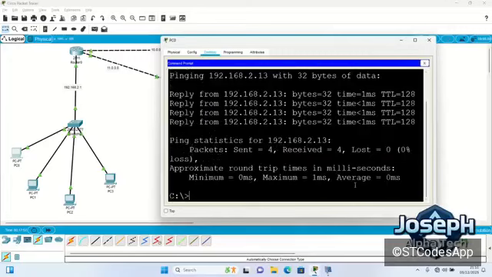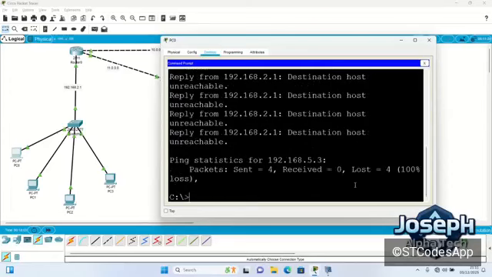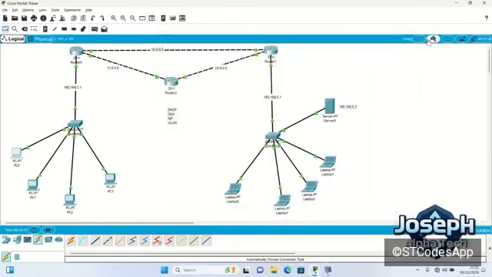Now let's communicate with the server from the other end to see if it will work. This is our server IP. Let's see. It's saying destination host unreachable. 4 sent, 4 lost, because we haven't configured our RIP. So we need RIP to route and communicate with this, to synchronize with this. You can configure RIP.